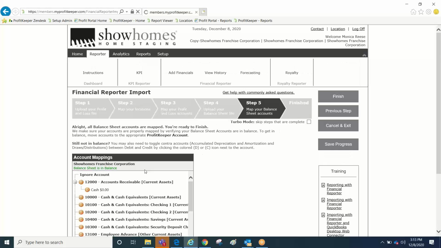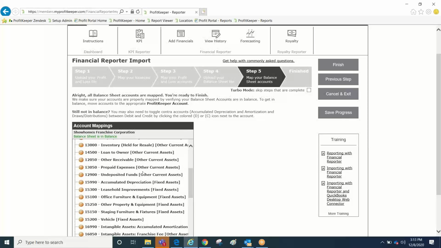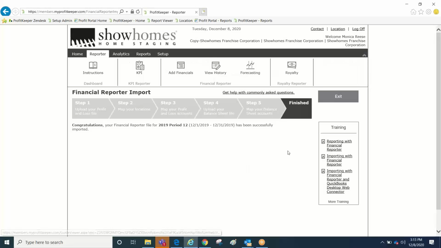And then from there, you'll make sure that all of the amounts are correct, and then you'll click on Finish. So you saw how quick that was, as far as ProfitKeeper remembering how I mapped everything out the first time. So the first time that you're doing this will probably take you a few minutes, just to make sure that all of the accounts are mapped correctly, if you don't have those account numbers that we showed on the previous screen.